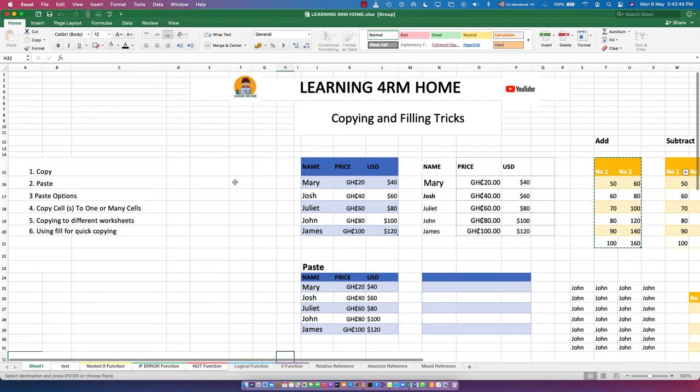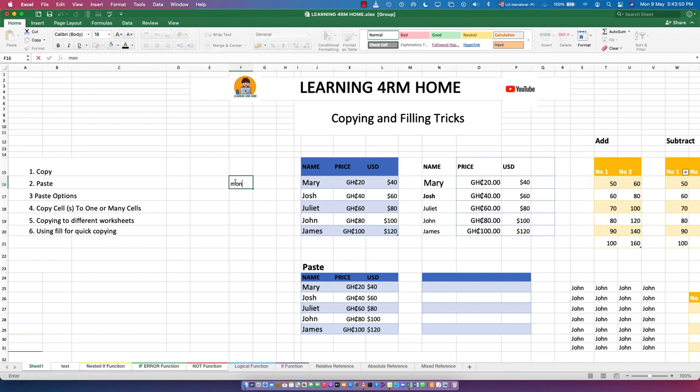If you want to get the names of the months or the names of the week, you don't need to type everything. Just type in MON, or you type in Jan. That's January. Then you just drag. As soon as you drag, it gives you the rest. Okay, so that's a way to also fill using the quick fill for copying.